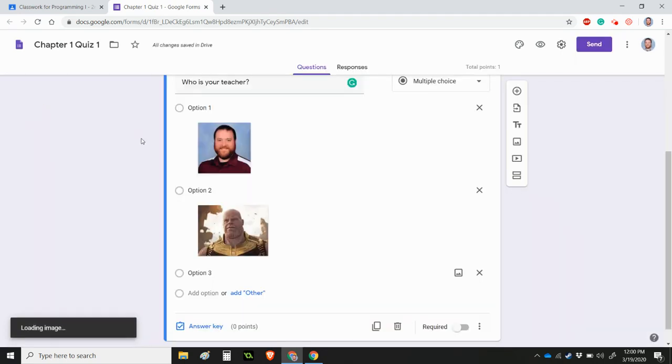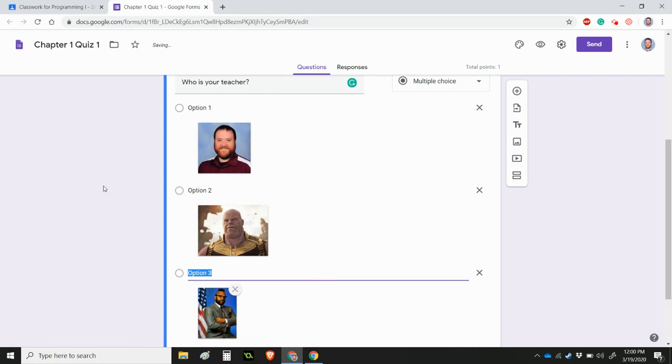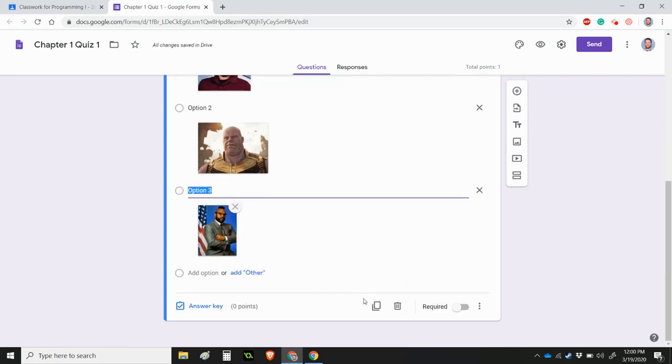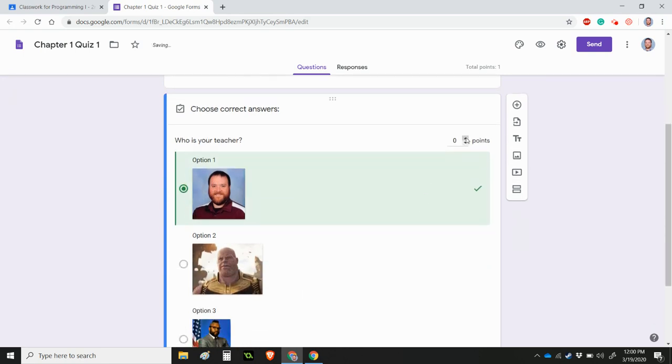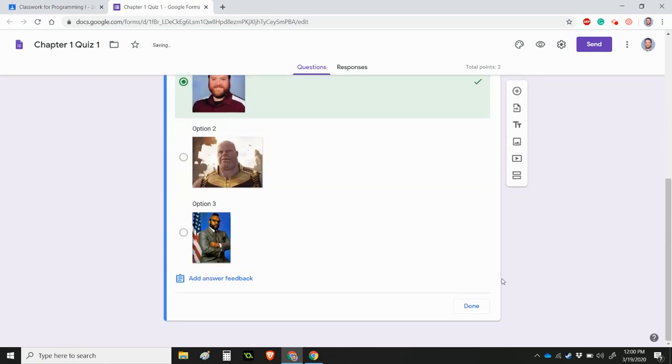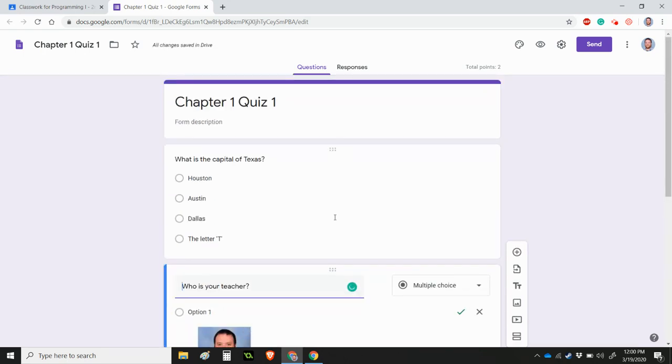And then find the images that way. So pretty cool option. Again, answer key, make sure you select the correct one, add the number of points, and then hit done. All right, so this is my 2-question quiz. You can preview it. Or actually, let's go ahead and talk about the settings real quick.